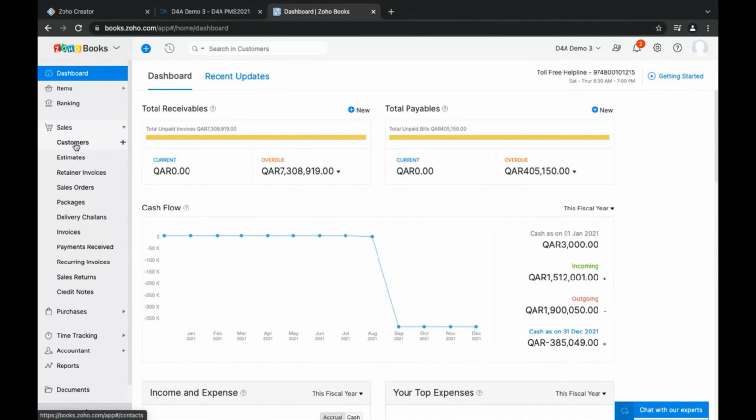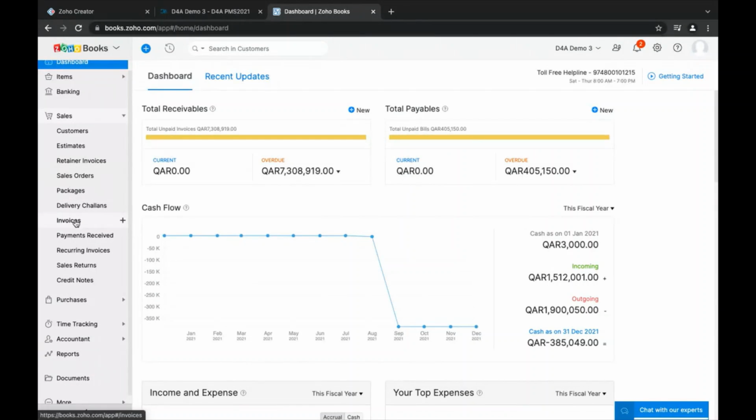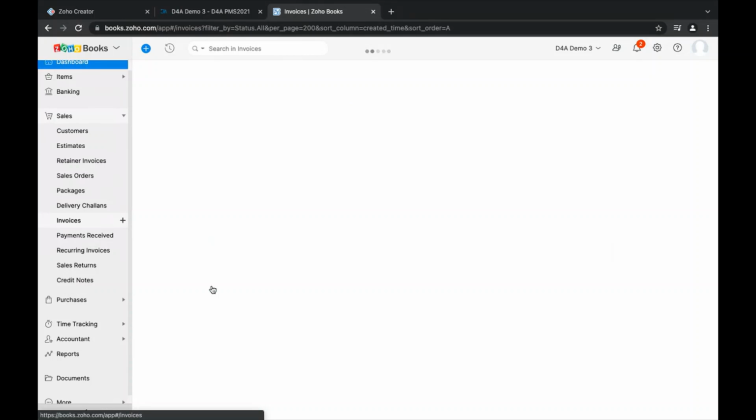This is where all the invoices will be tracked. Any tenants that you add will be added as customers, and all the PDCs will be tracked as invoices here.